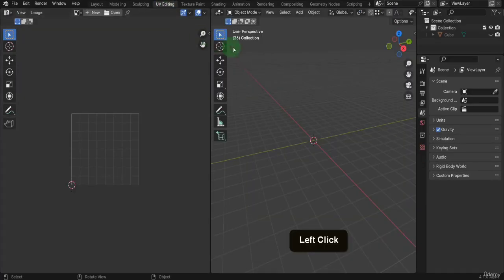Consider the UV editor, for example. It has the 3D view on the right side and the UV editor on the left. This workspace also includes the outline editor on the top right, with the properties editor beneath it. Though this is the default layout, customization is an option if needed.